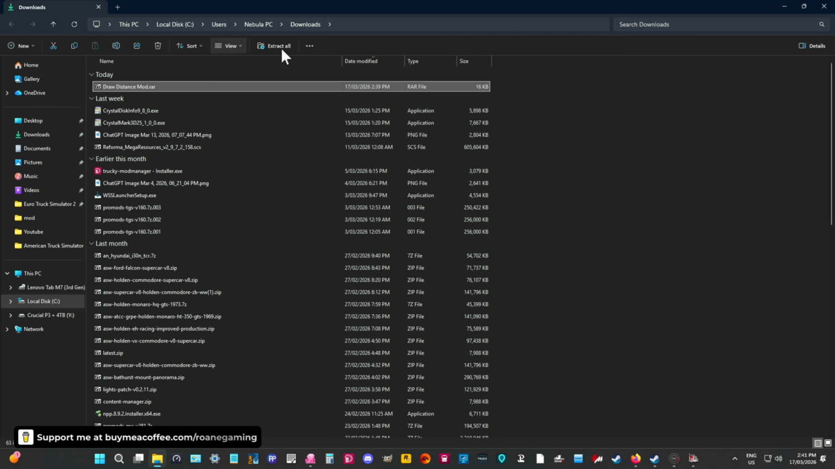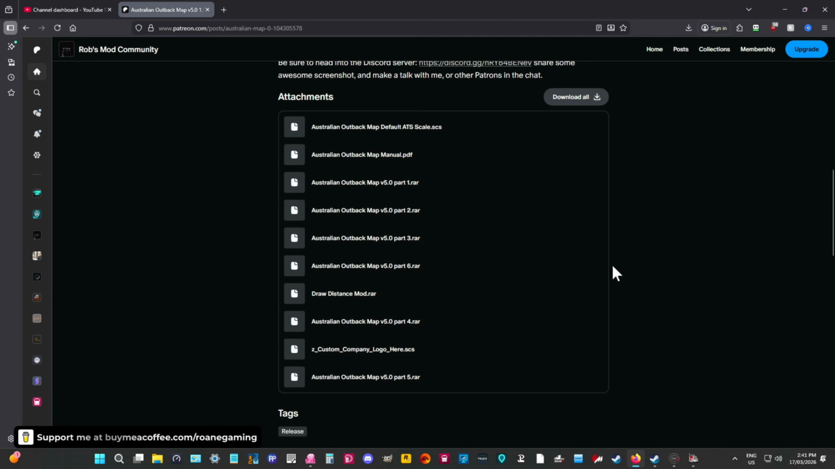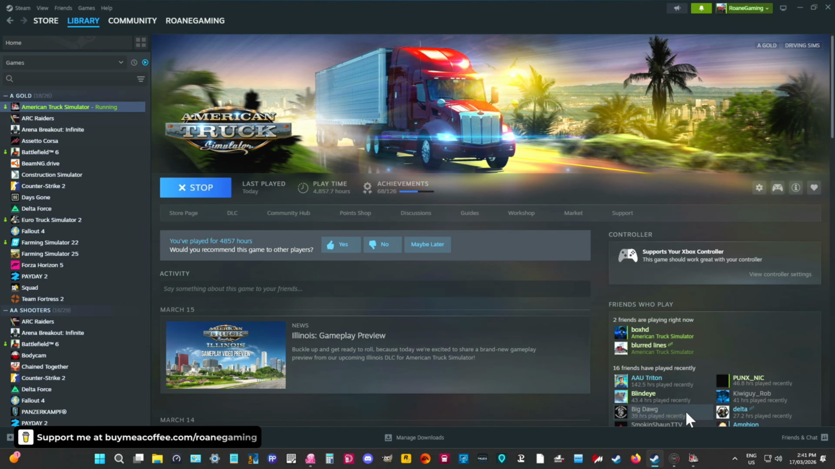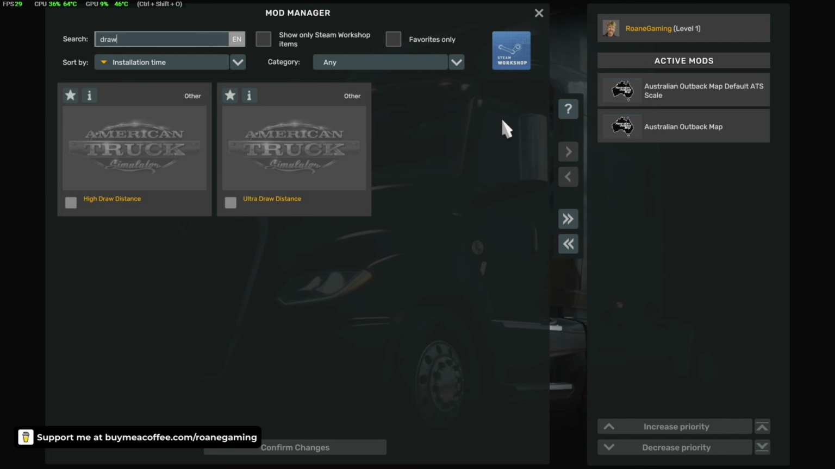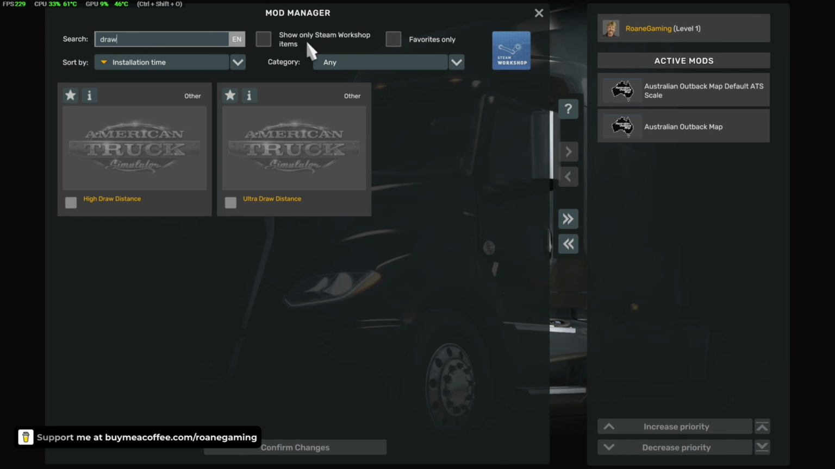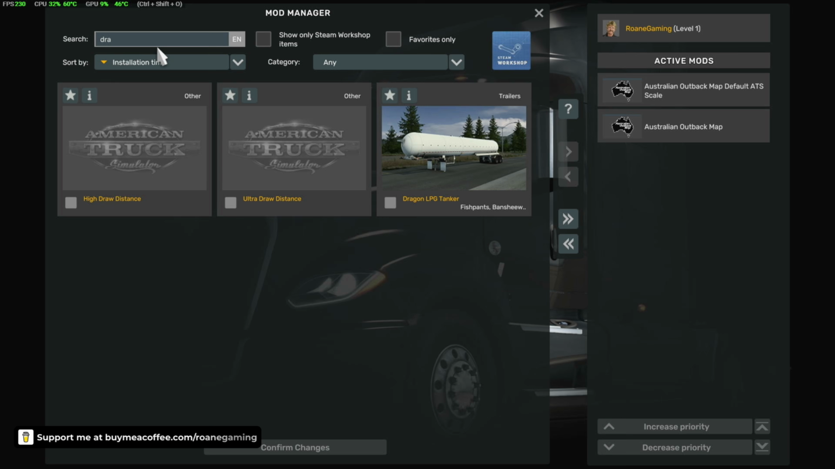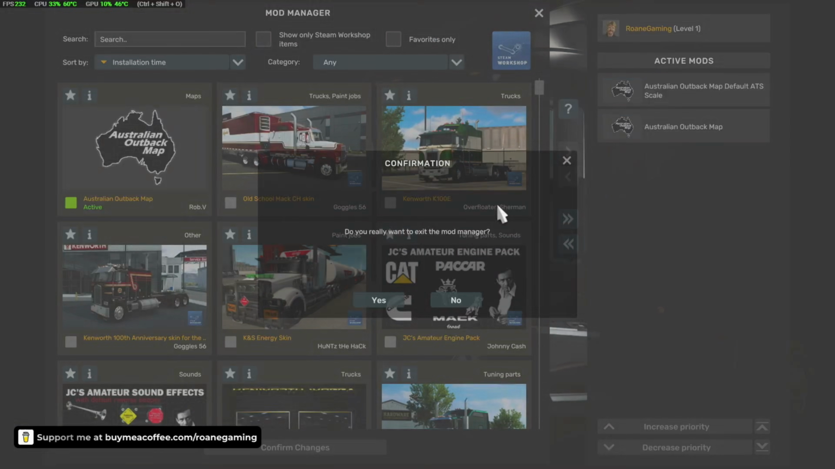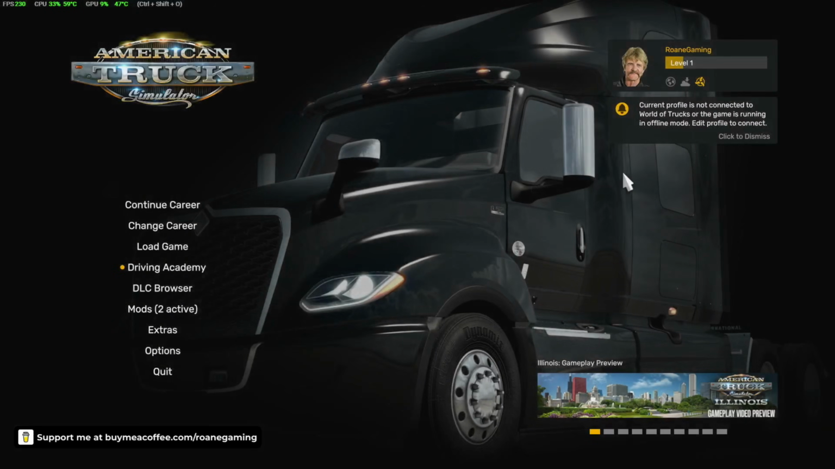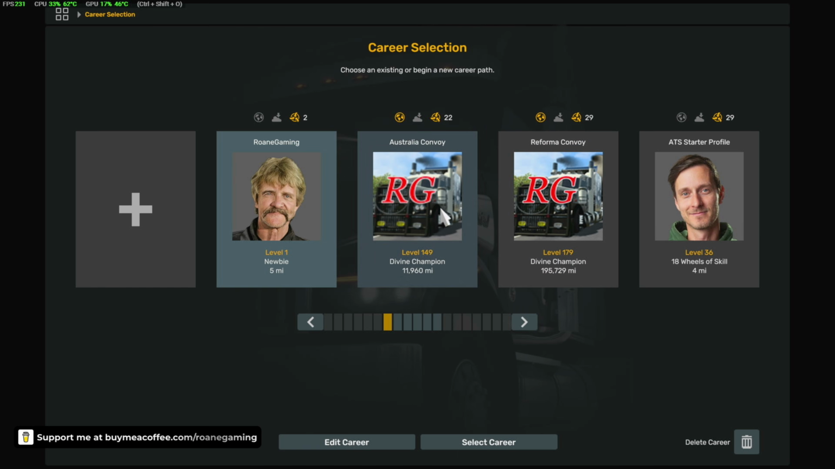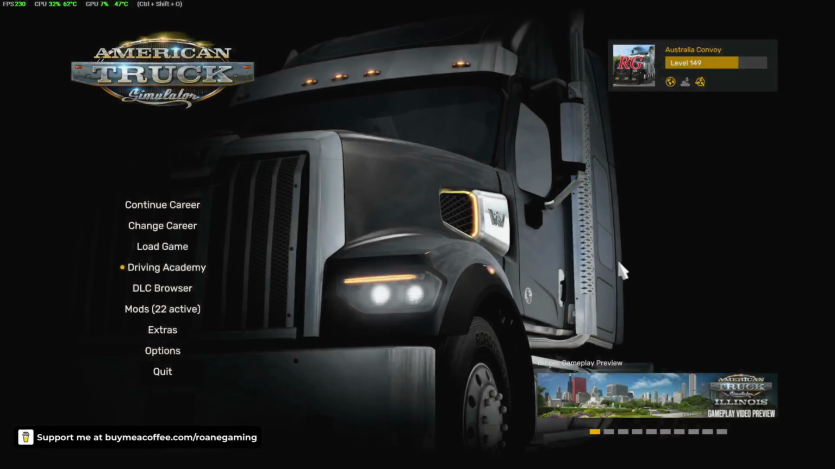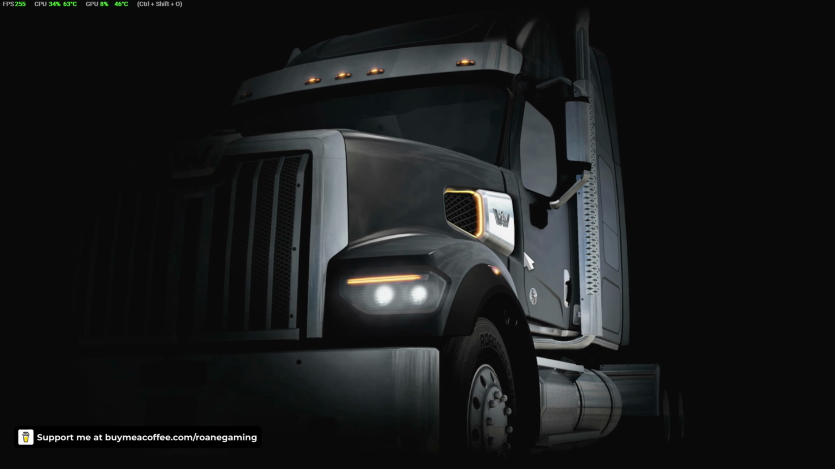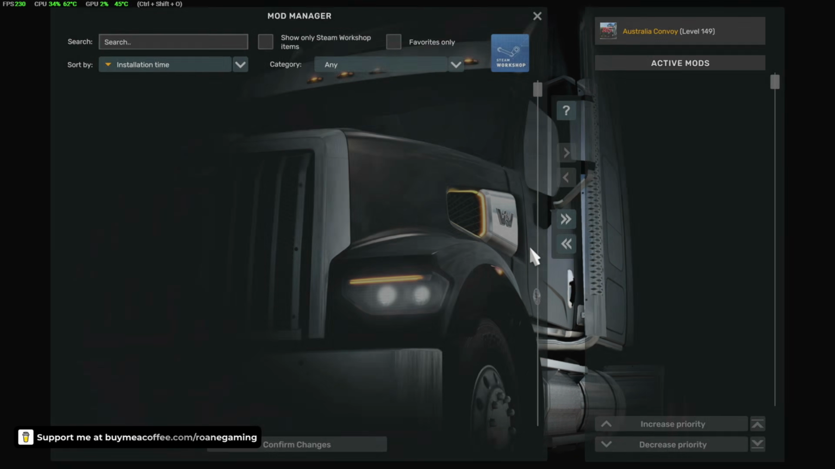And that's basically it. That's all you've got to do to install the Australian Outback Map. I'll get it right in a minute. That's all you have to do. Now, from there on, if you want to add mods, you can. Now, I'll show you my current Australian Convoy profile, and I'll show you the mods that are in that.